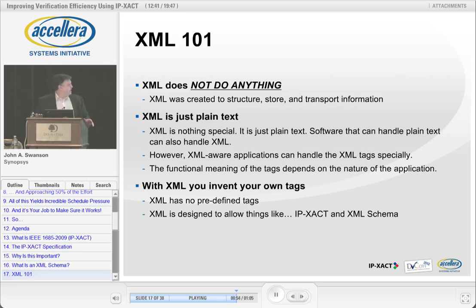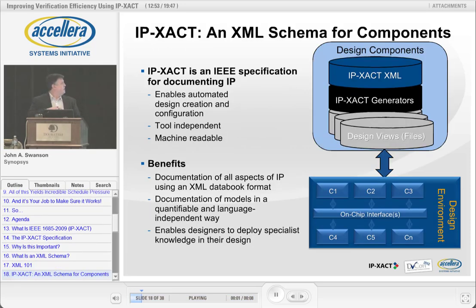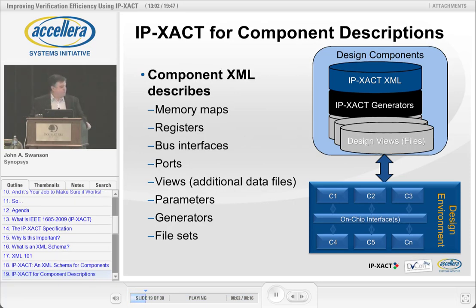You create your own tags. There are no predefined tags in XML. And there are lots of different schemas out there targeted at lots of different things. IP-XACT is an XML schema. We want to see all the components in there. We might want to connect some monitors in the test bench, so we need to know where they are. With these components, what do we document? We document memory maps, registers, bus interfaces, all those things that are relative to a component. And then in a design file, we'll document how the component is put together.